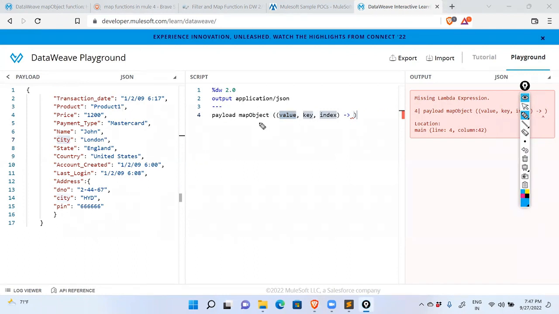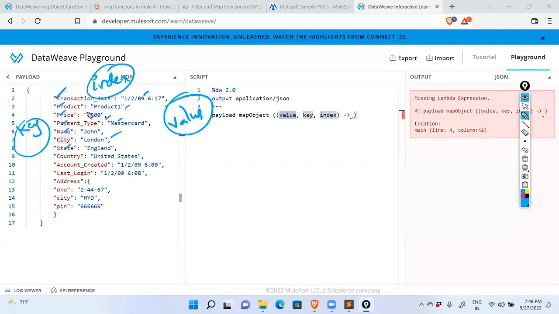Take any object: the object must contain keys, right? Whatever you are seeing here, we can call keys. Whatever these are, we can call values. Then what about the index inside of an object? What is the position of these keys? Is it the first one, the second one, the third one? That is identified by the index. Whenever you talk about any object, these three values must be there. By using the keys we can identify the values, and where that key is available, that position is identified by the index, right?